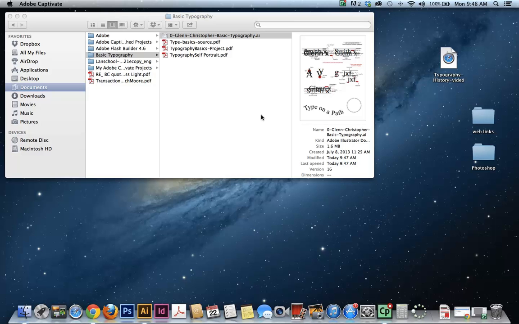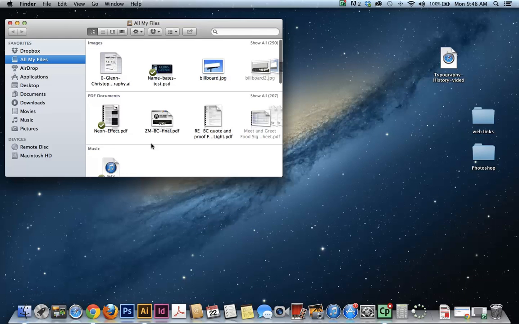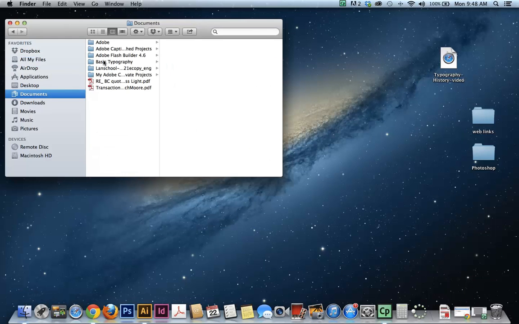Okay, let's continue with the typography basics. Let's do the type on a path. Now I've showed you how to use the Finder to find your file. So you click on this and you can go to wherever you put your files. But let's say you can't seem to find your file.